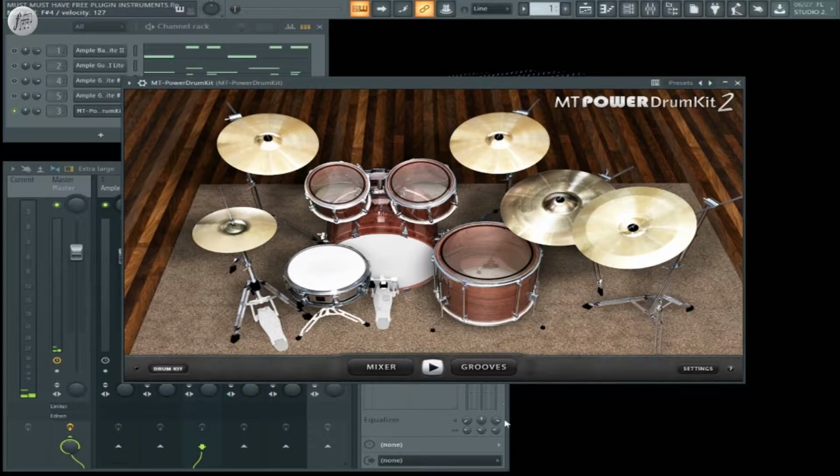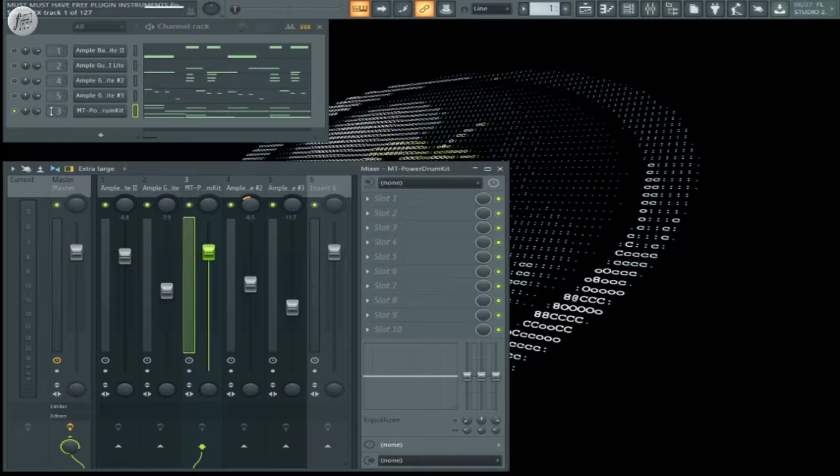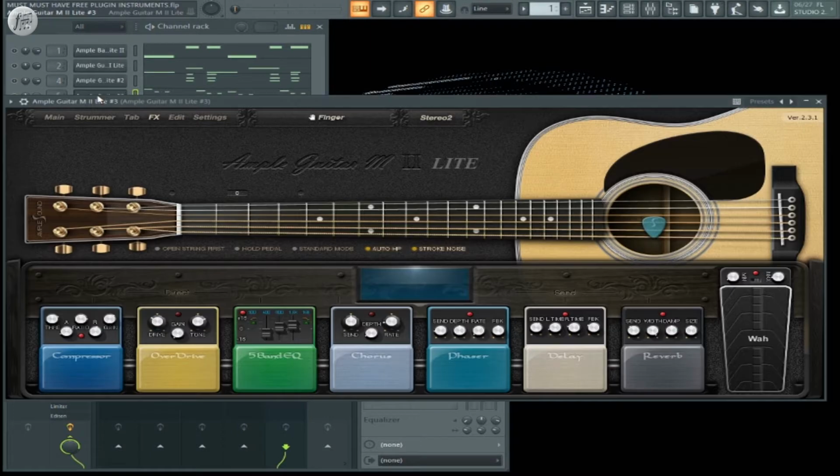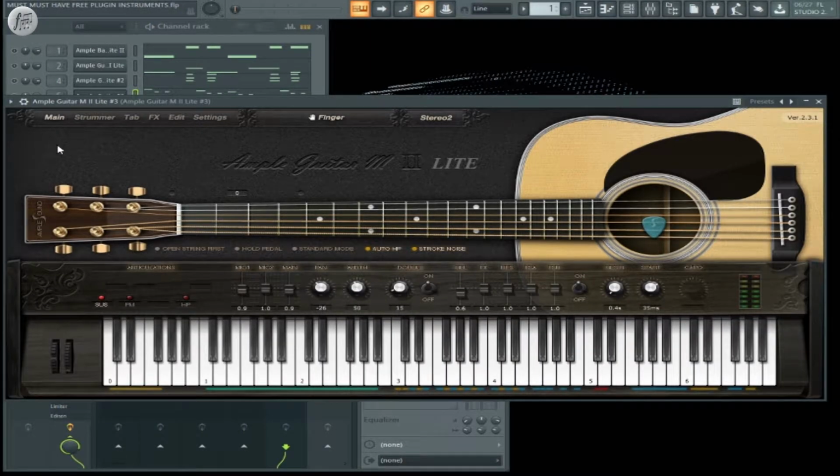Sounding good indeed. All right, next up we're gonna go with Umbra Guitar. Here on Umbra Guitar we have another nice looking graphical interface for the plugin. They give you a realistic looking interface here for Umbra Guitar M2 Lite.